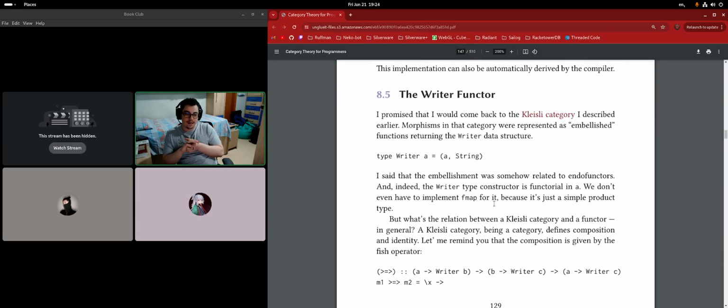Then we're going to go back to the Kleisli category thing again, which is the example that we were introduced with, the writer, used to do logging stuff. Although, as far as I can tell, this is a very inefficient way of doing that in Haskell, but that's another conversation. What we're going to do is see if we can work with functors with this guy.